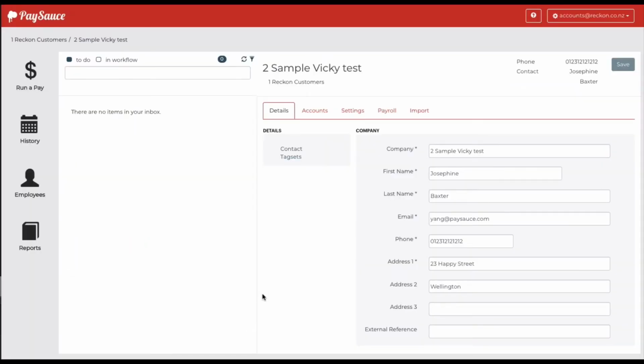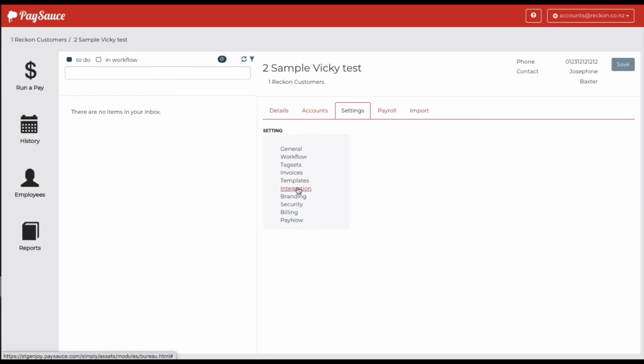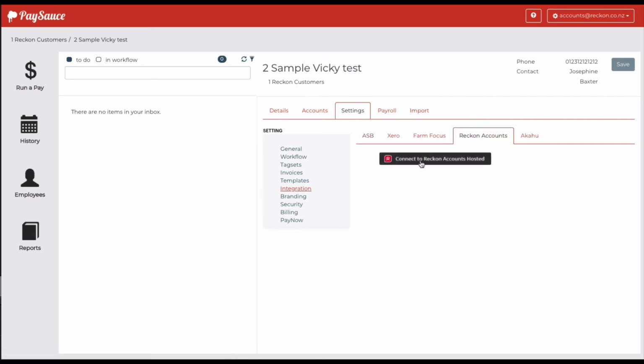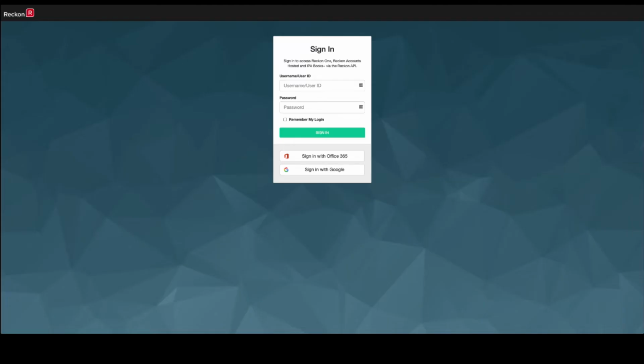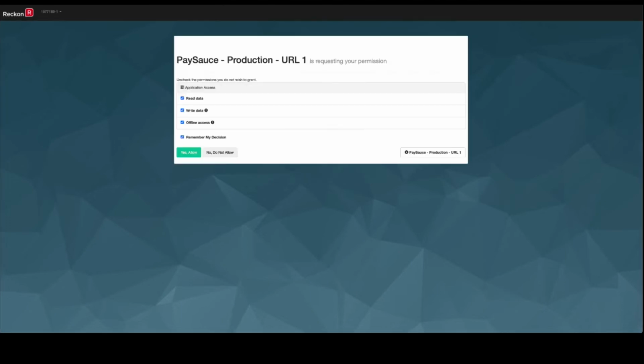Once you've set up your username and password, go back to PaySauce. Select Settings from the top menu and click on Integration. Choose Reckon Accounts on the right and select Connect to Reckon Accounts Hosted. Enter your Reckon user ID and password. On the next screen, check all the permissions are ticked on and click Yes, Allow at the bottom.